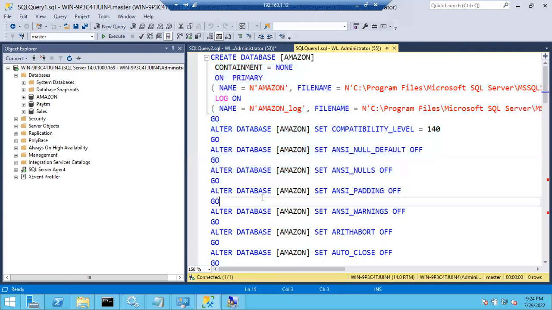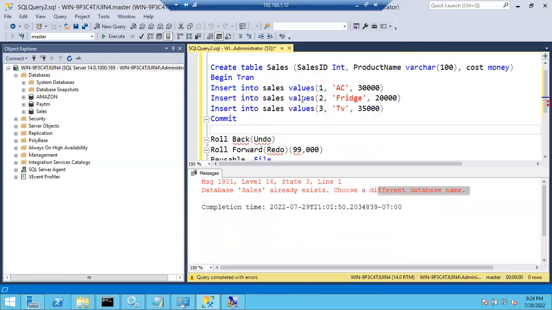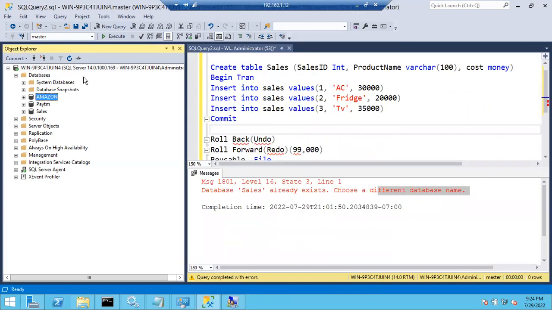Any questions, guys? Any doubts? No questions? Okay, chalo. We don't have time to create the table, it will take some time. So now you can see the databases. This is my Amazon database, this is my Paytm database, this is my sales database. So in which database do you want to create a table?